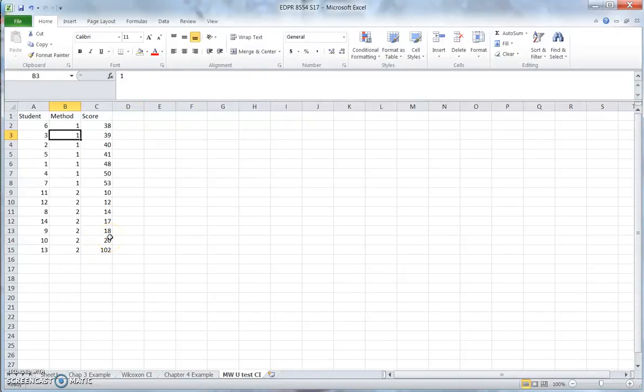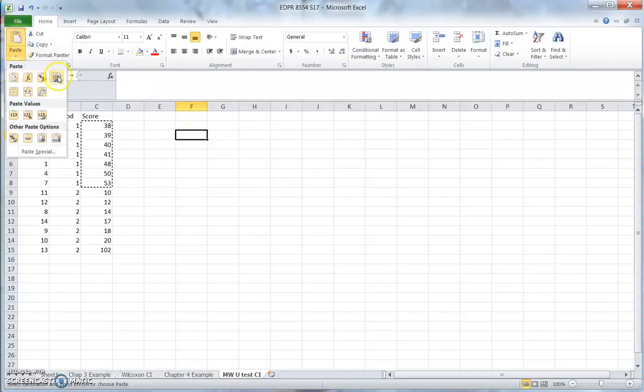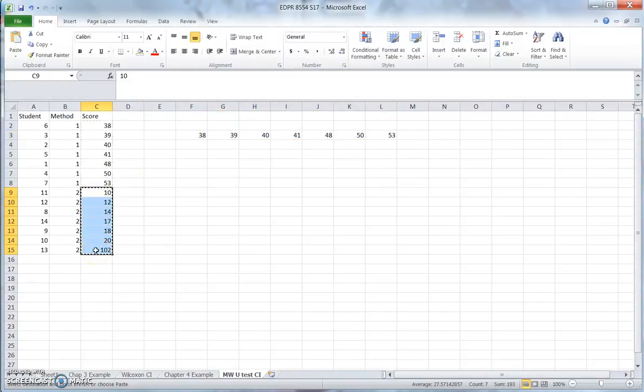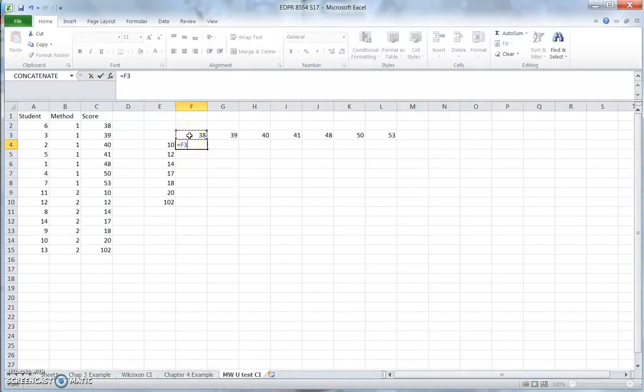Once we're ready here, we are going to create a table by doing this. Copy the scores from the first group, and when you paste the scores, make sure you do a transpose, which I mean you paste the scores in a row. Now for the second group, you can just simply copy, Control C, and paste. Once we are here, we can find out the difference between each pair. So 38 subtract 10, we have 28.